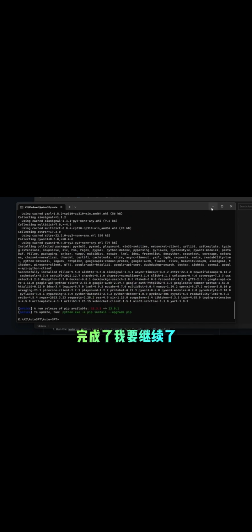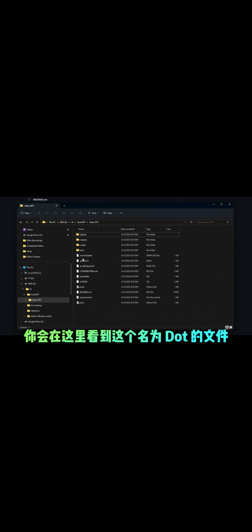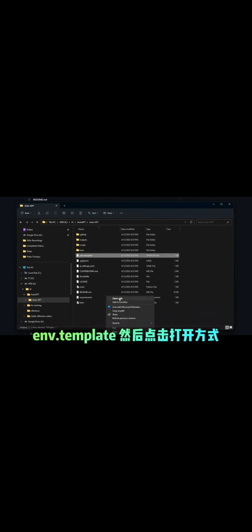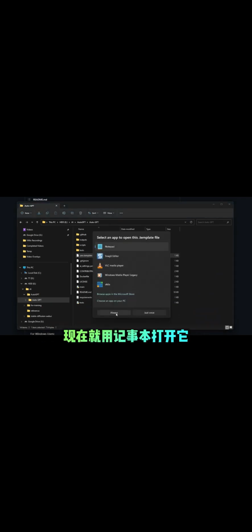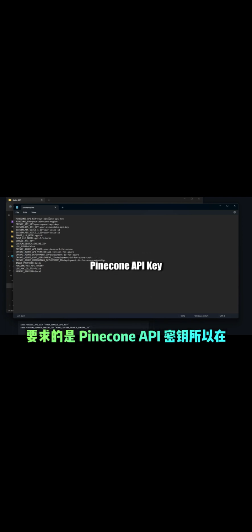All right, so that's finished. I'm going to go ahead and minimize our terminal for a second. And you'll see this file here called .env.template, and then click on open with, and just open it with a notepad here. Now you can see we've got this text file where we are going to replace some information here. So the first thing it asks for is a Pinecone API key.